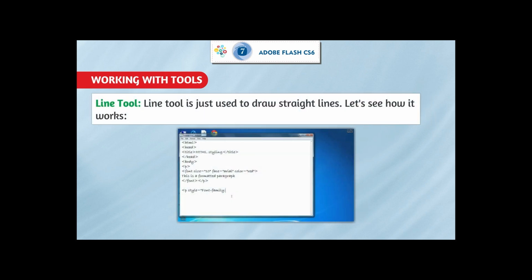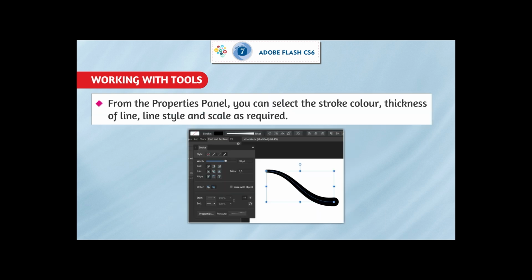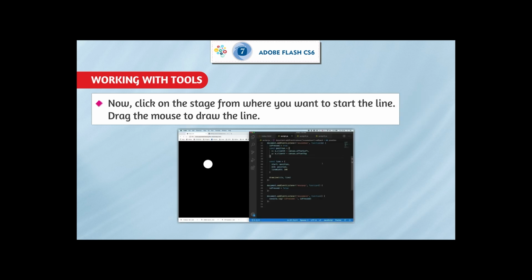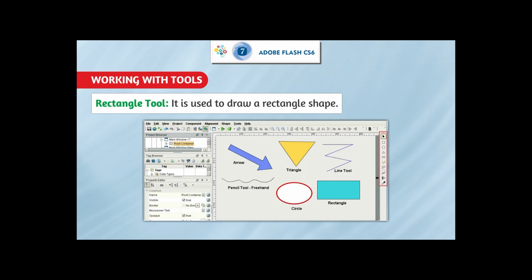Line tool. Line tool is just used to draw straight lines. Let's see how it works. Select the line tool in the toolbar. From the Properties panel, you can select the stroke color, thickness of line style and scale as required. Now click on the stage from where you want to start the line. Drag the mouse to draw the line. When you release the mouse, a line will appear on the stage.